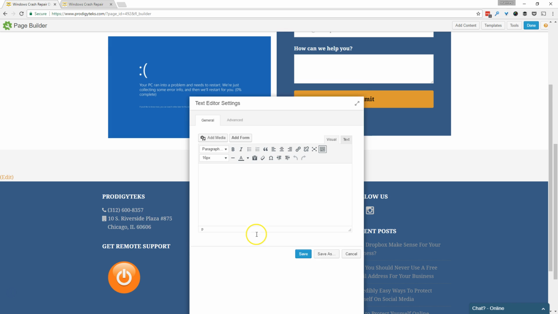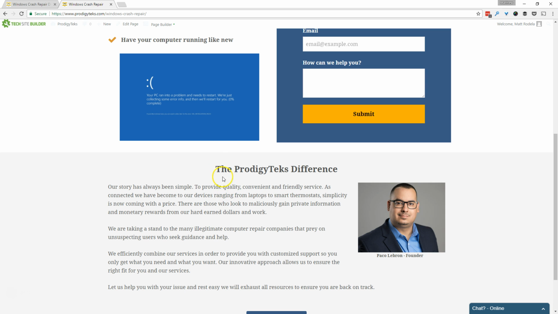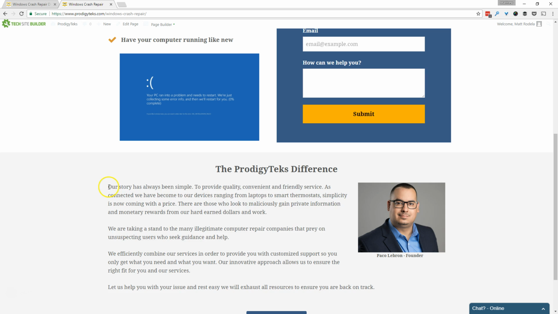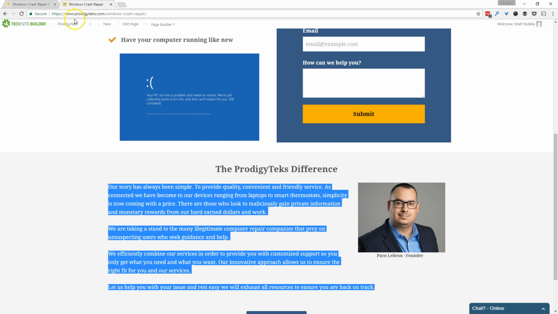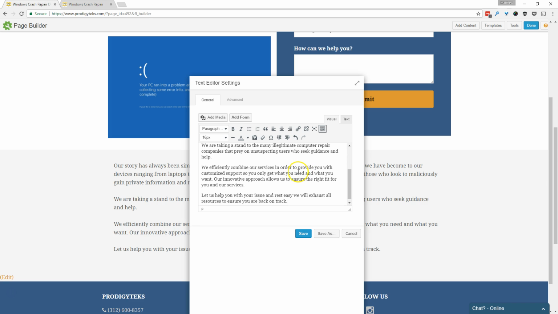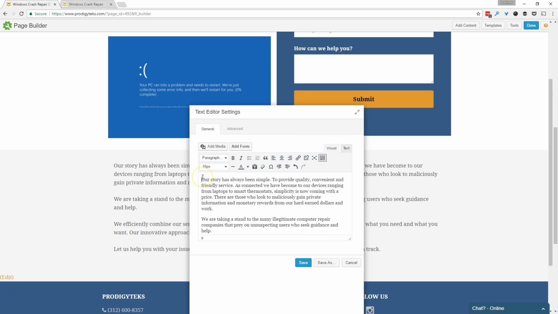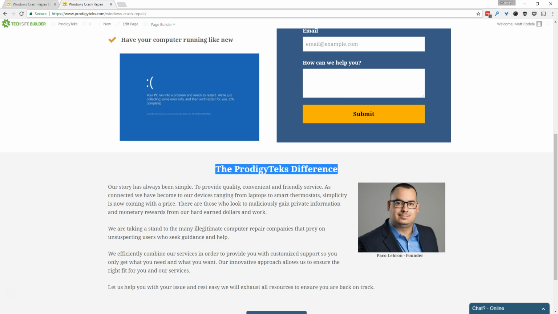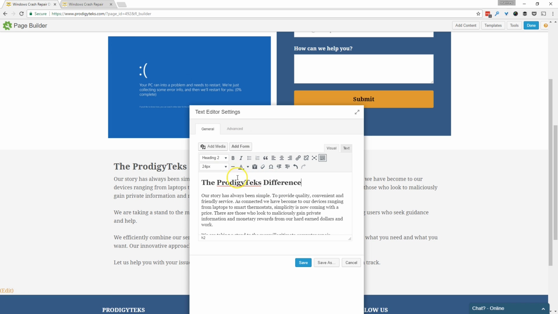And inside that text editor, basically what I did is I just copied Paco's about page. So we got the content from the about page, I copied it, pasted it there. Above it I added a headline, in this case the Prodigy text difference. And I made that a heading 2, H2, and then I centered that text.